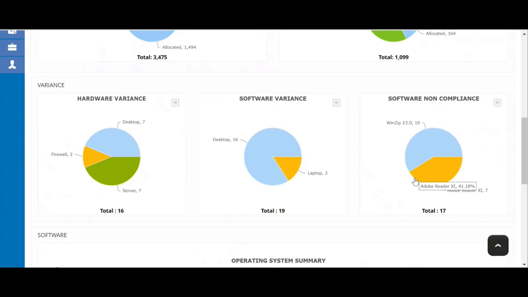We also have a section that shows software non-compliance, which shows the number of valid licenses added to the inventory against the number of installations. Please note, these 3 features will only show data if you have Discovery enabled. Details of Discovery and Variance will be discussed in detail in another video.